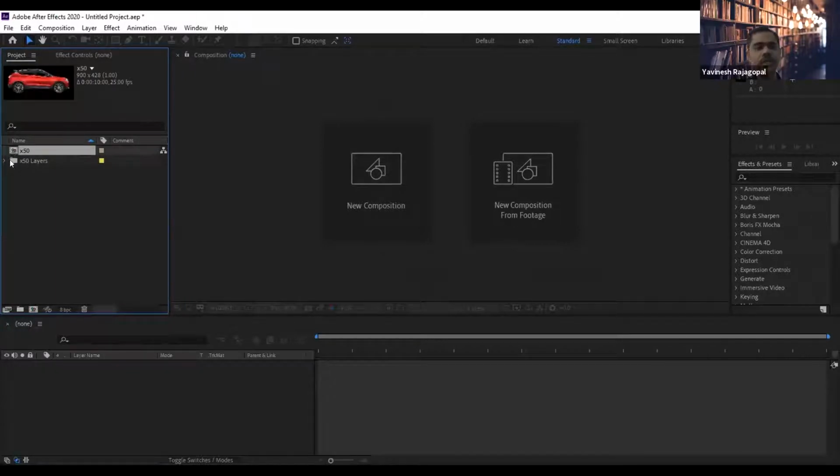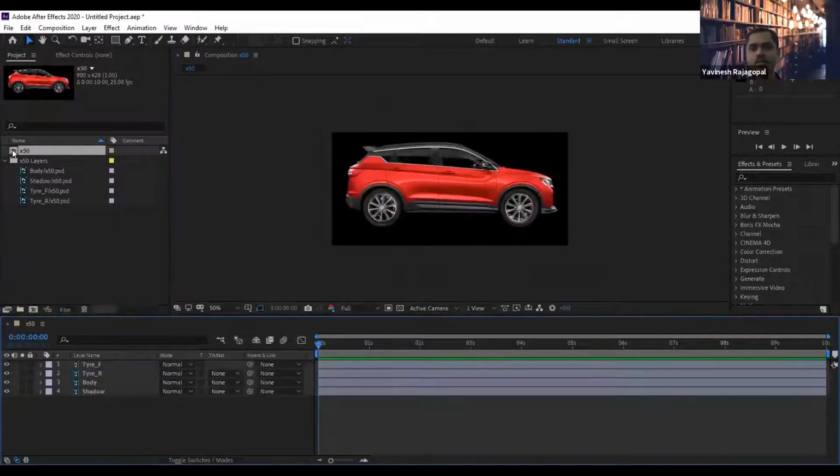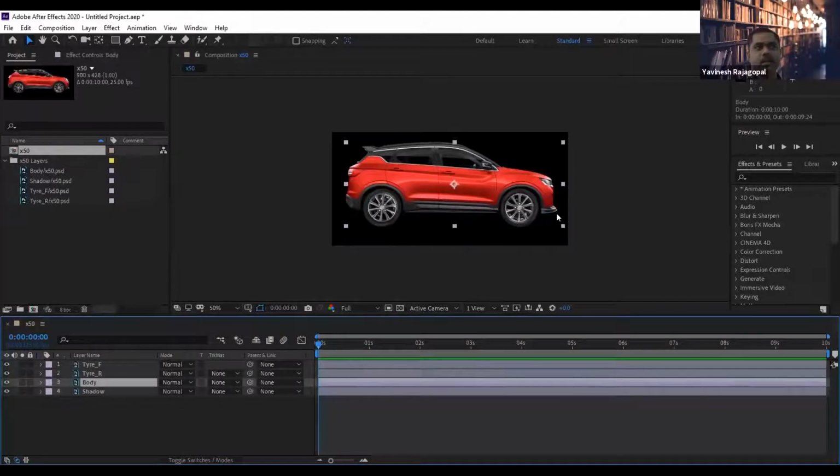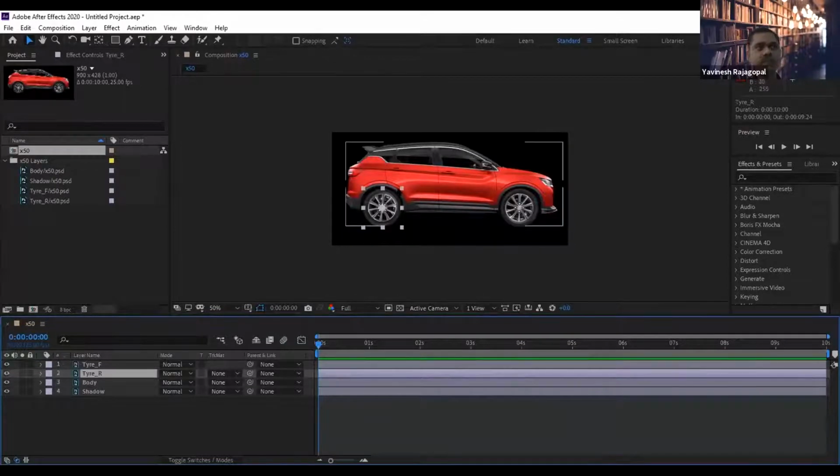You have a composition, and you have a folder with the layers of the PSD file. If I double click the composition, I will be able to see the layers, same like previously, right? But now when I select a layer, you can see the bounding box is around that specific object. When I select the body, same thing, the bounding box is around the body. If I select the tire, same thing.